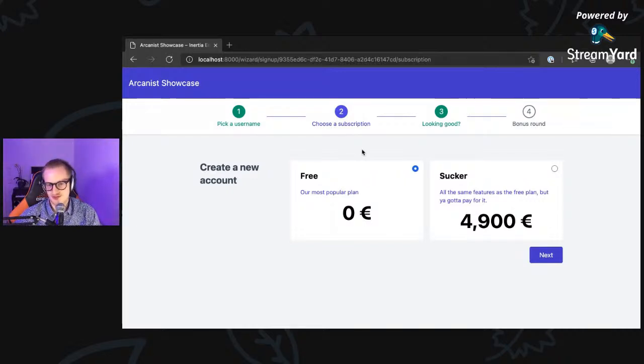Can you skip a step? Not by default. No, you can't. If a step is optional, you would just not mark the fields as required in your validation rules. So you can just click next, but you still have to go through it.